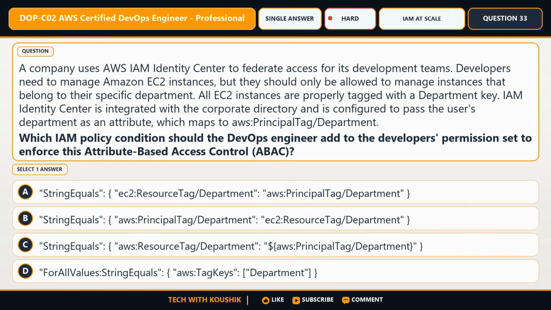Next up is question number 33. Next, let's move into IAM at scale. Here's what is happening. A company uses AWS IAM Identity Center to federate access for its development teams. Developers need to manage Amazon EC2 instances, but they should only be allowed to manage instances that belong to their specific department. All EC2 instances are properly tagged with a department key.